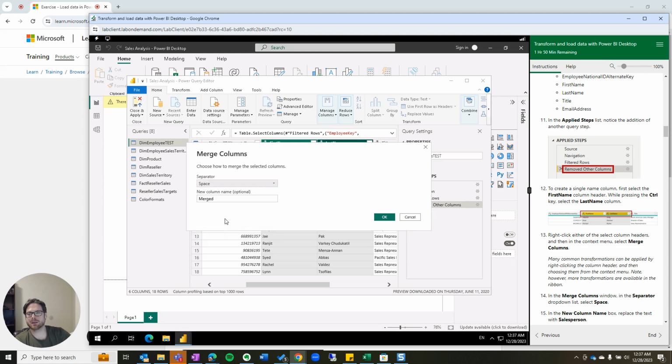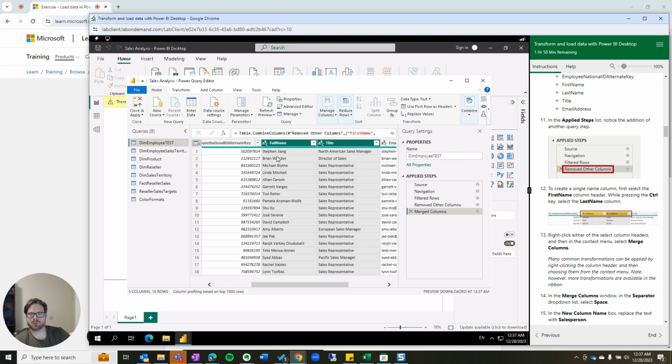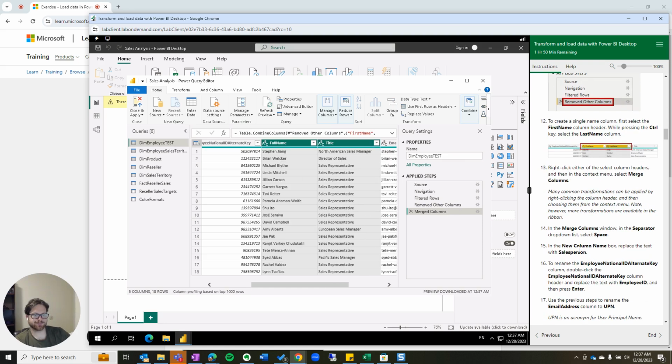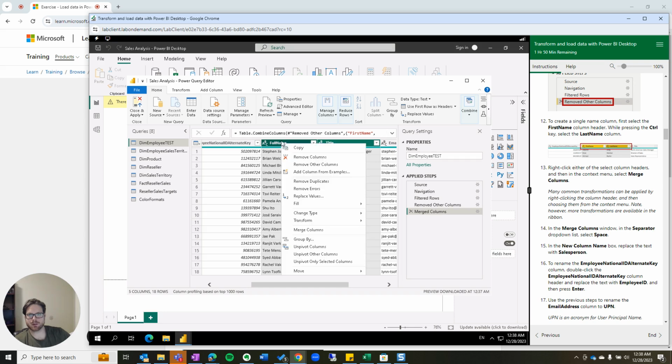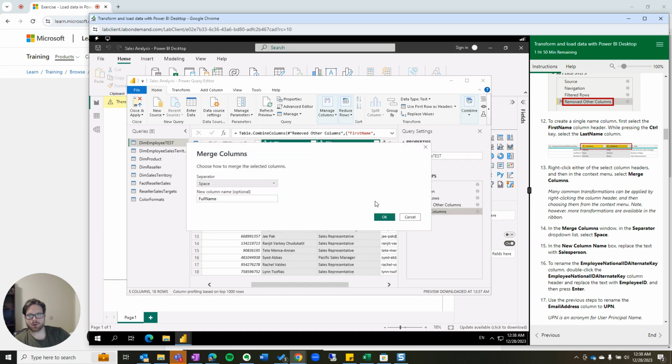The separator, I'm going to say, give me a space in between them and call this full name. Boom. Isn't that lovely? That's cool. The new column name box, replace the text with, oh, I'm supposed to call it salesperson though. All right, well, that's fine. I think on the parameters sprocket, I can change that. So, right, we've got the merge columns. What was this? We call salesperson.